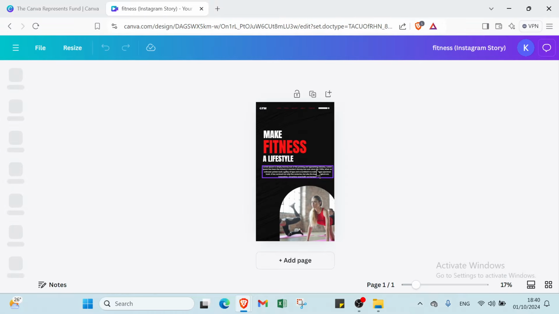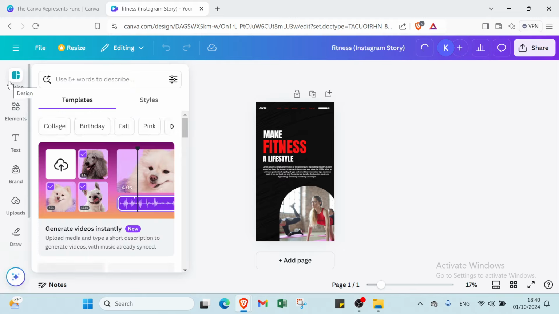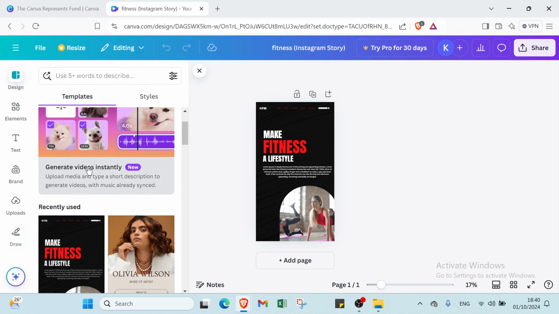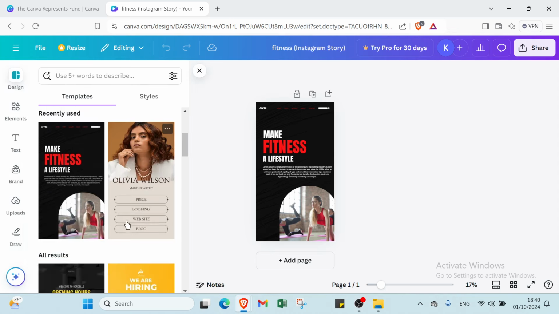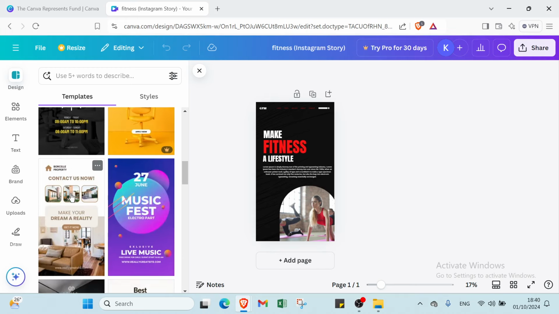So here we have this home page. You can add a page here. You can also zoom and other options. I will show you how you can do that. So first of all, we have your design. About this one, we have template first. You can add another page if you want, like this one. So we have recently used like this one or this one. Also, you have all results here.